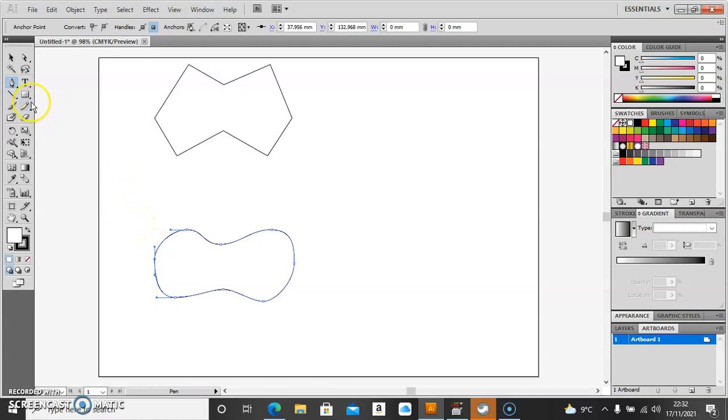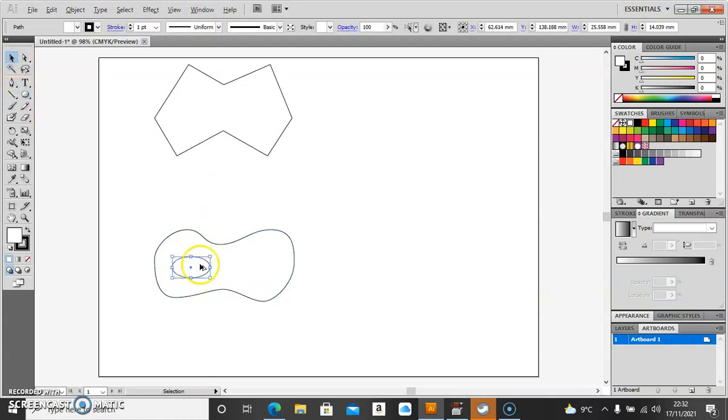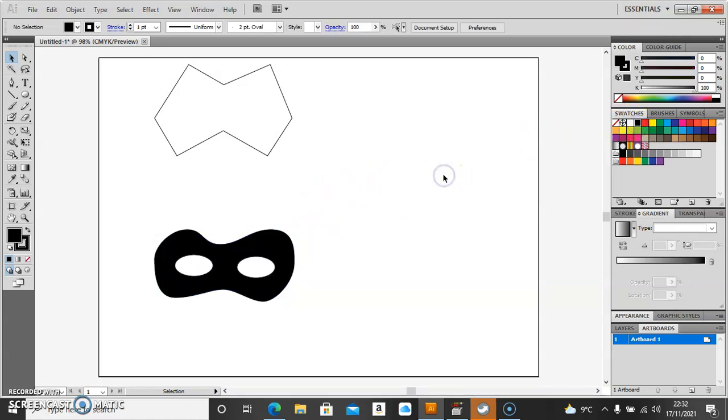What have we made? Well, if I took a couple of ellipses, if I put an ellipse here, and then maybe alt drag that one to make an exact copy of it. I don't think I did alt drag that there. Let's try that again. Then what we've got, fill this in with black, and we have created a superhero's domino mask.